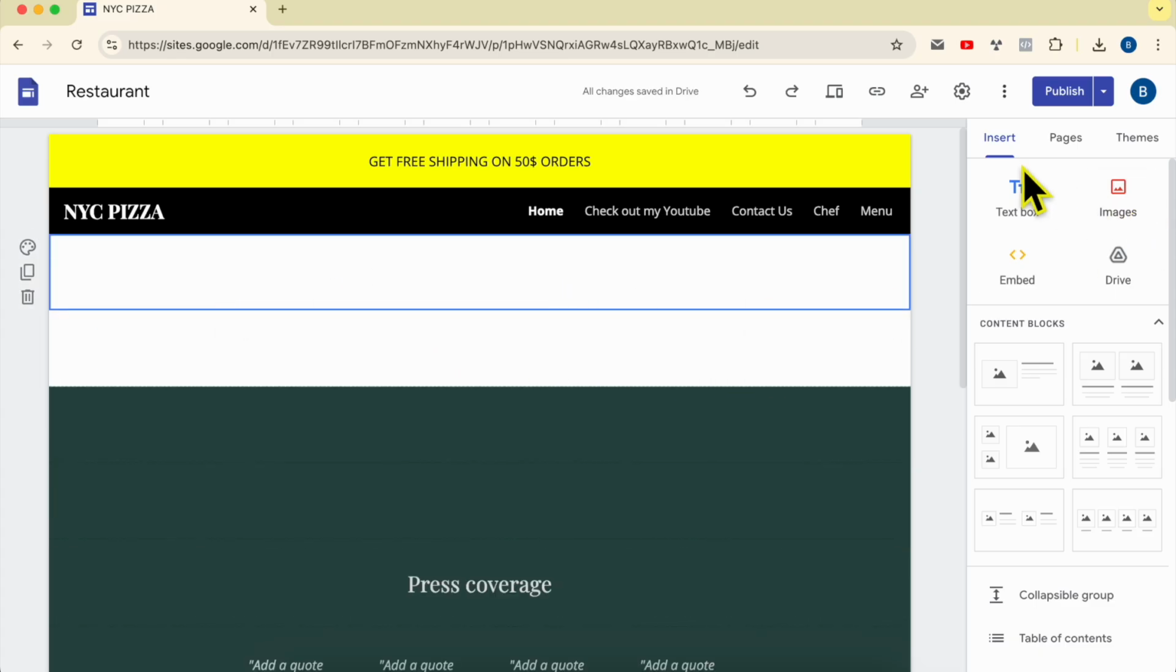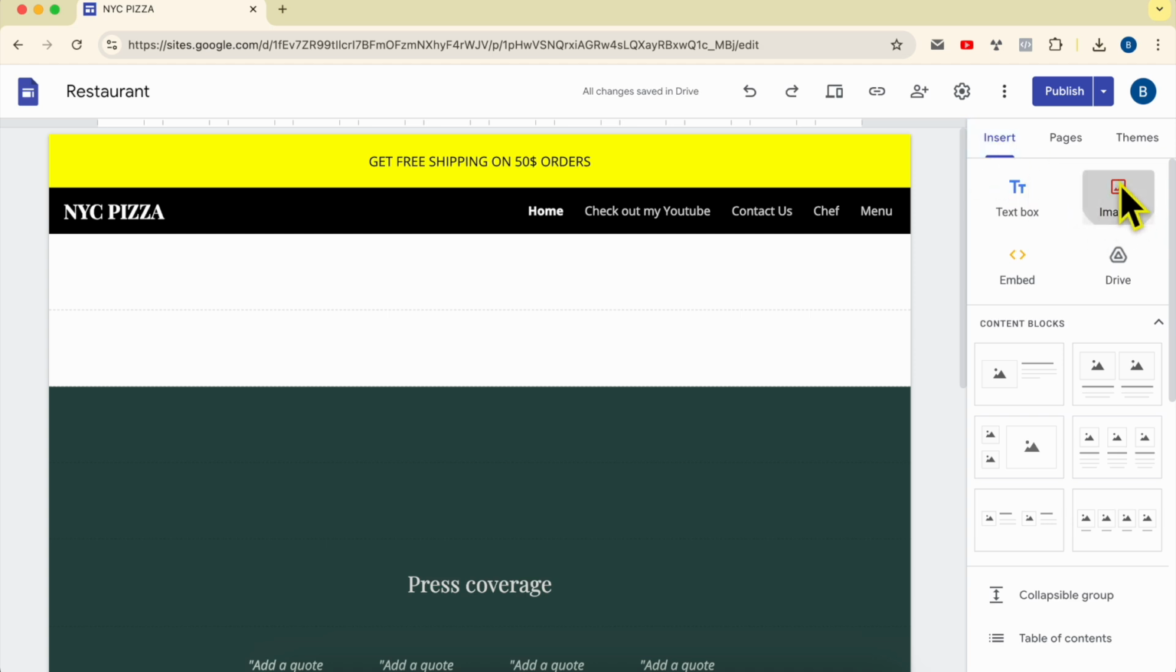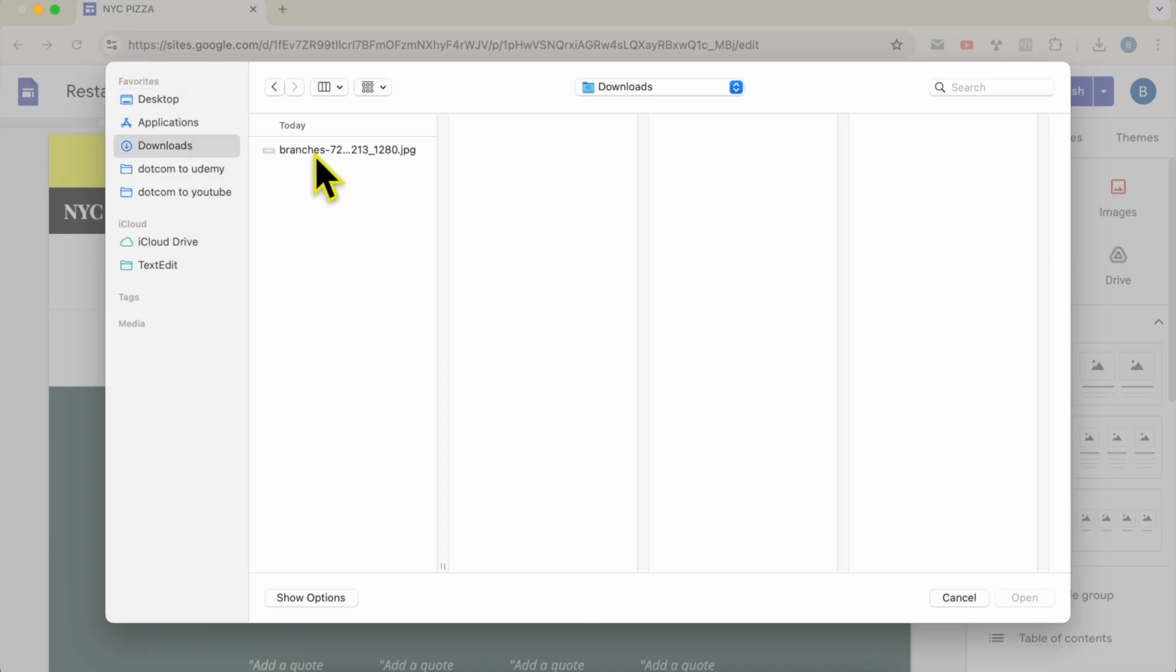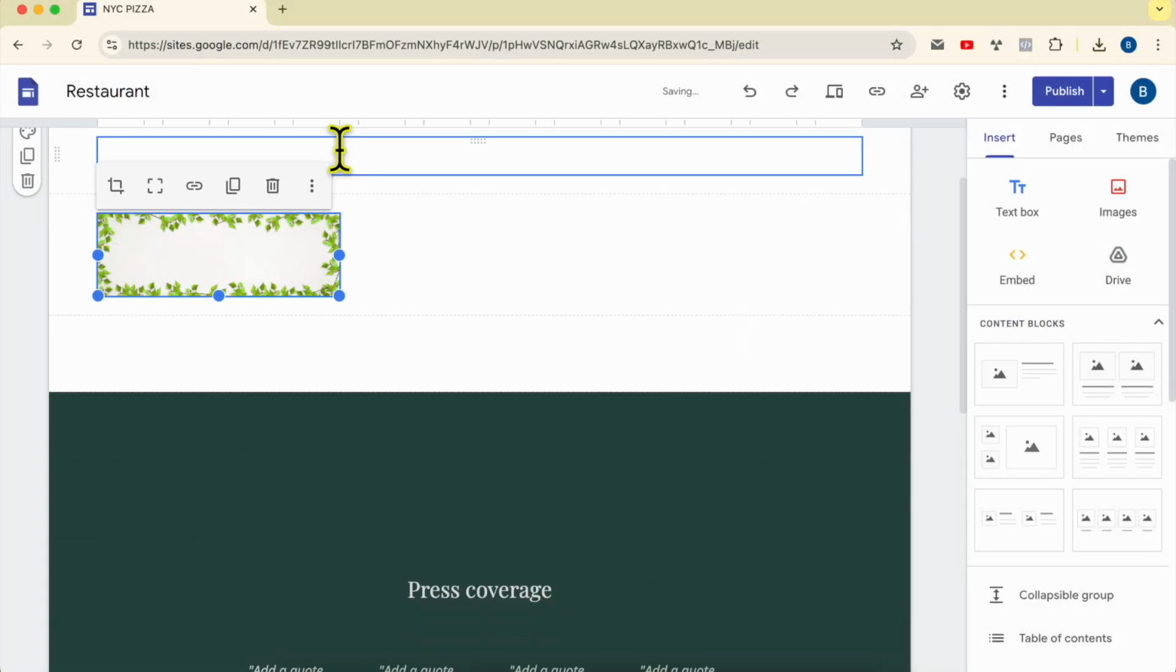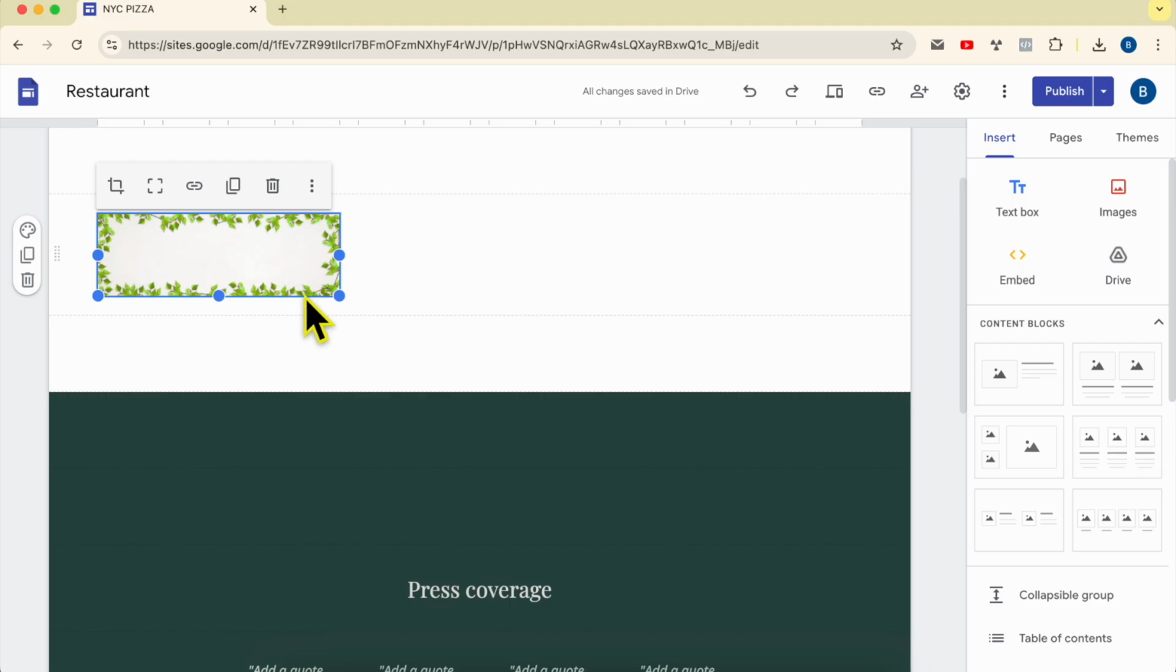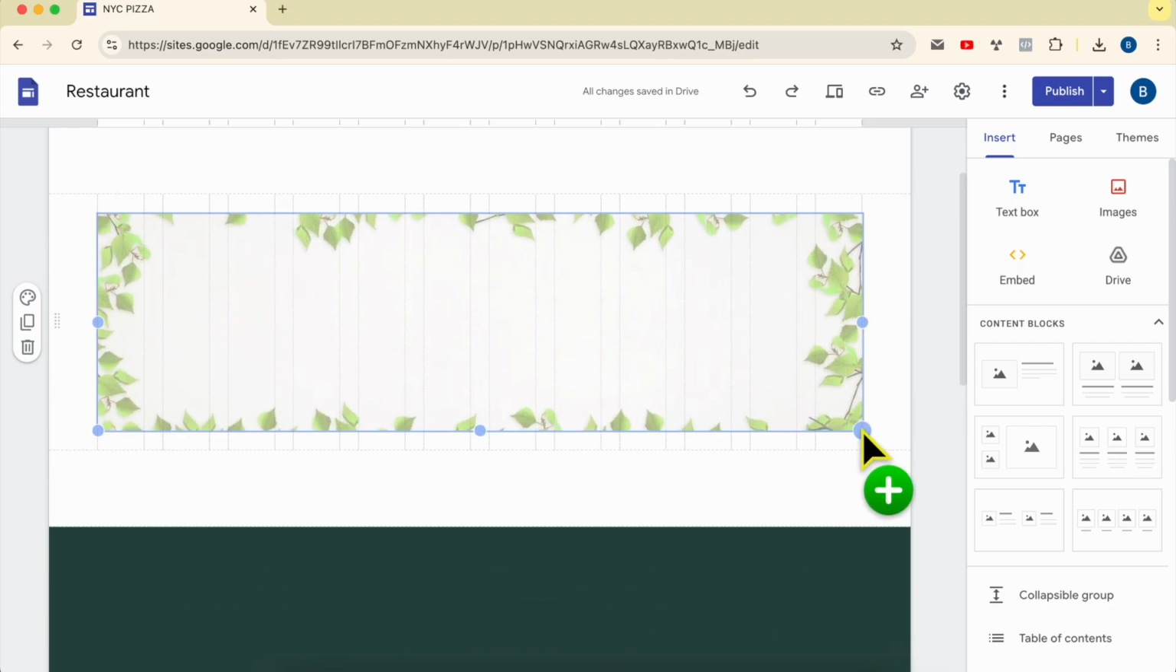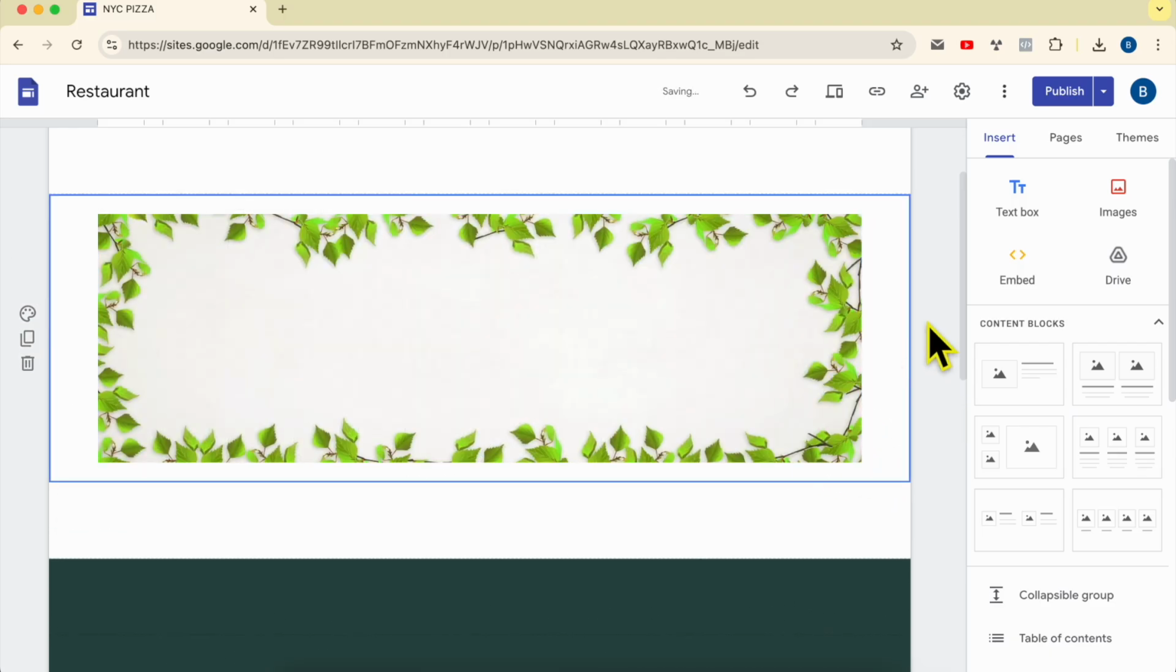Now to add a banner, simply make sure you are in the Insert tab and click on Images. Click on Upload and let's upload my banner from my computer. Double click it and it will be inserted automatically for you. You can adjust the banner size like that.